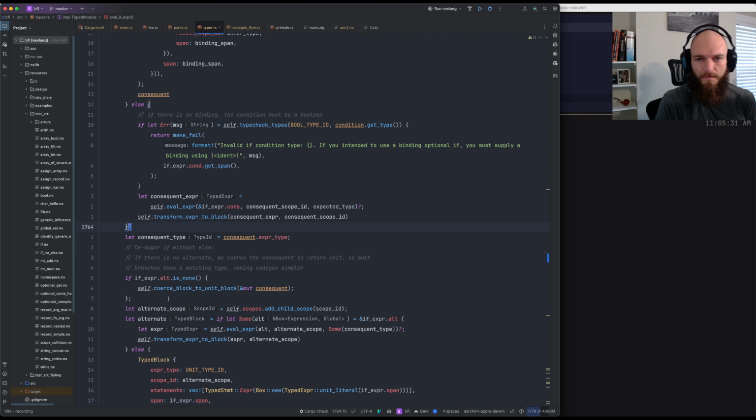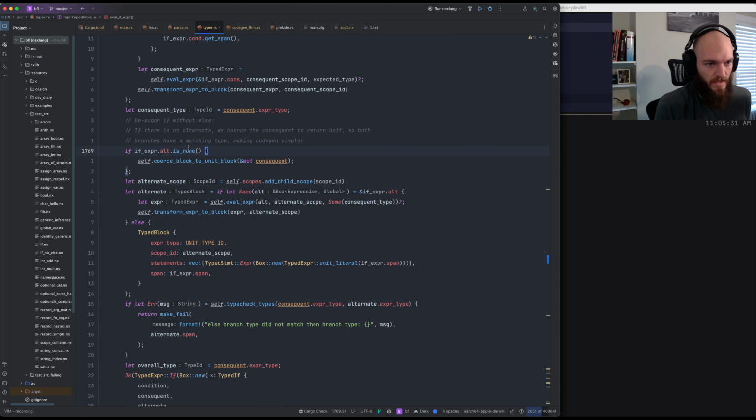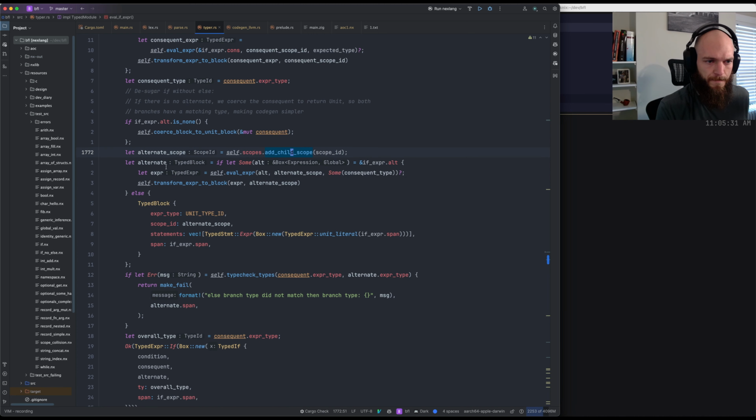Now let's just get to the more basics of the if. So we evaluated the condition. We evaluate the consequent expression. We transform it to a block so that we have a block on both sides. If you pass just an expression to the if, we sort of lift it into a block with one expression in it for simplicity in code gen again. If there's no alternate block, then we make it as if they did an else with just a unit inside. Again, simplifying, reducing the number of cases by the time we get to code gen. We create a scope for the alternate block.